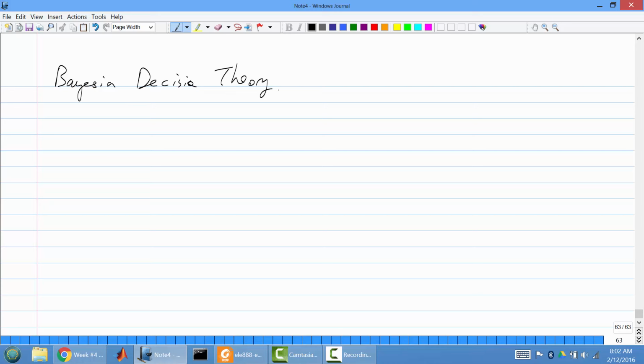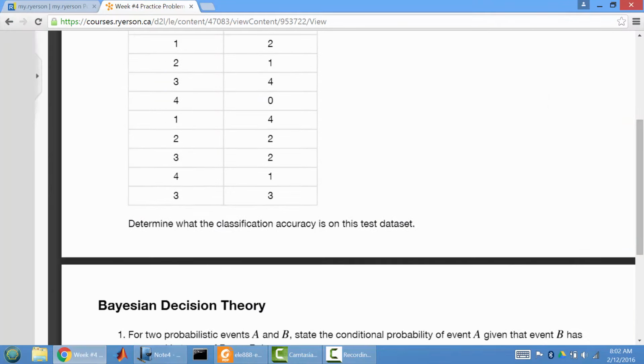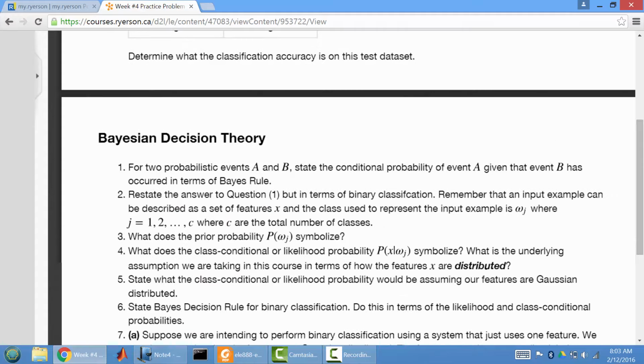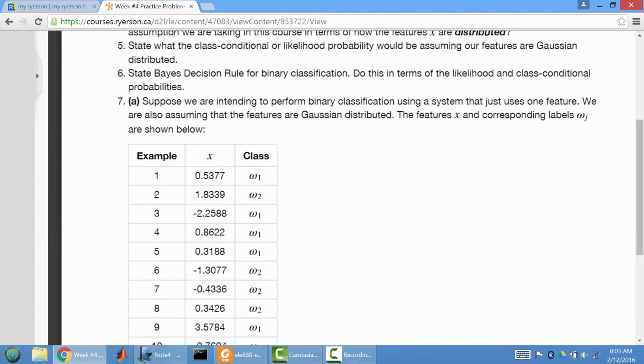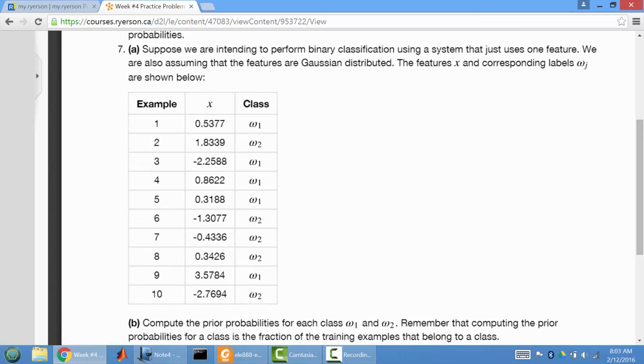Okay, so Bayesian decision theory. I'm just going to skip right to the last 2 questions. Let's say we've got a binary classifier. We want to classify between 2 different classes, and we're only using one feature. One feature will be what discriminates between the 2 classes.